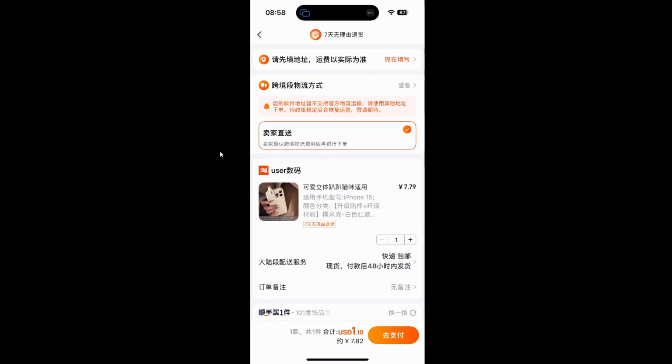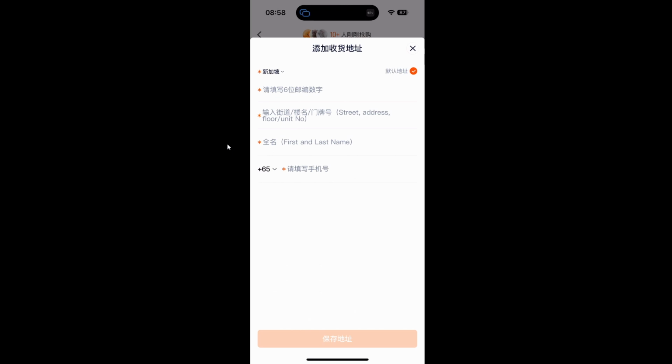And once you're in the basically payment method, you just need to switch to global, because Singapore will not be allowed. And then you just need to press on the button here, fill out your address, basically select your payment, and yeah, you can buy with Taobao.